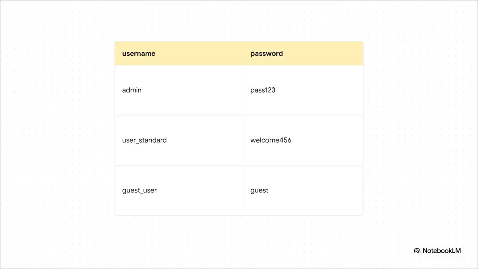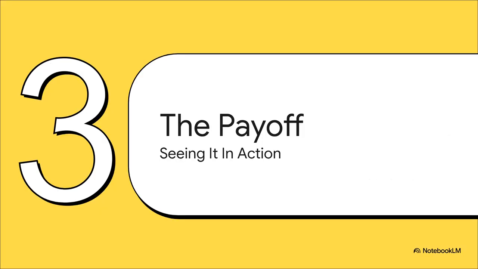And this is where the magic connects. See those column headers, username and password? They match those placeholders from the step above. Cucumber just takes over from here. It grabs that first row, admin and pass123, plugs them in, and runs the test. Then it grabs the next row, and the next. You get the picture.